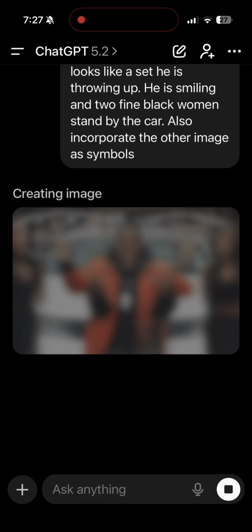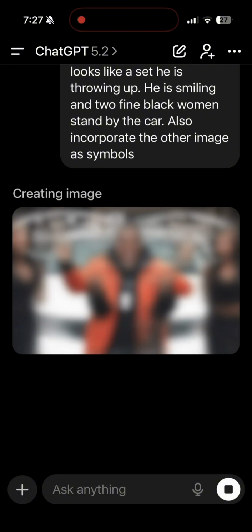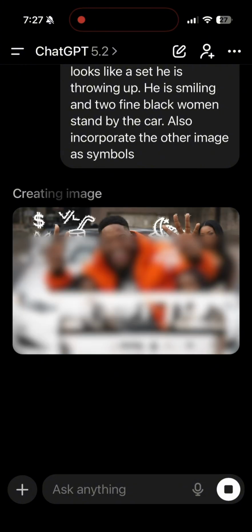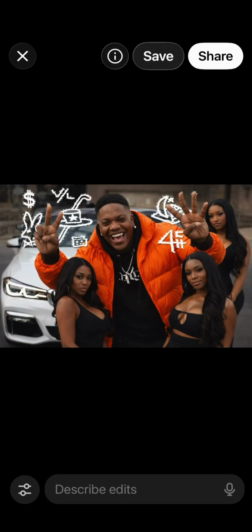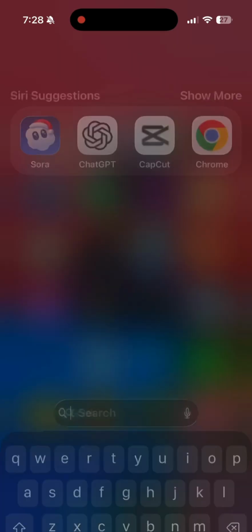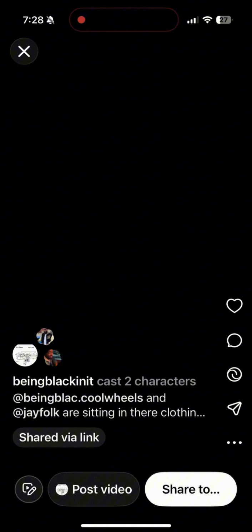Okay, so now it's still making it. It's still rendering it. So I'm probably going to chop this little part out. I don't want to wait in real time. Let me just kind of move. Now I'm creating the image. It's still creating the image. It's taking some time. So I got the image. I saved that image.